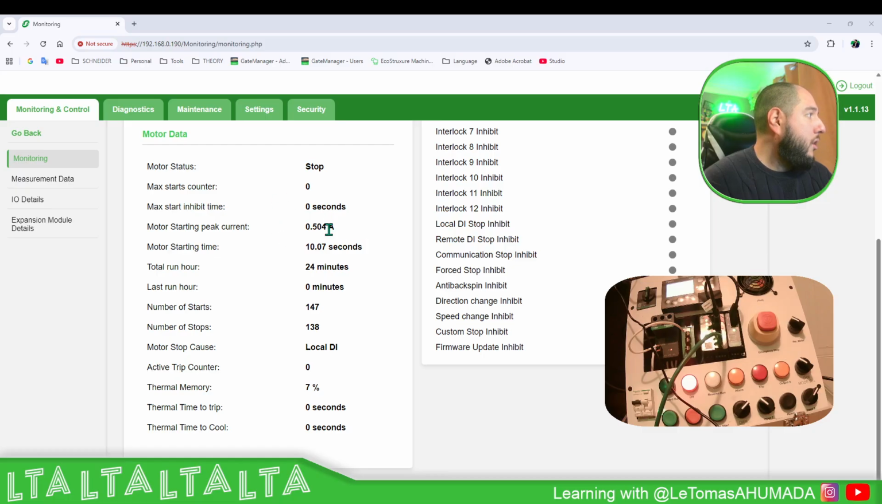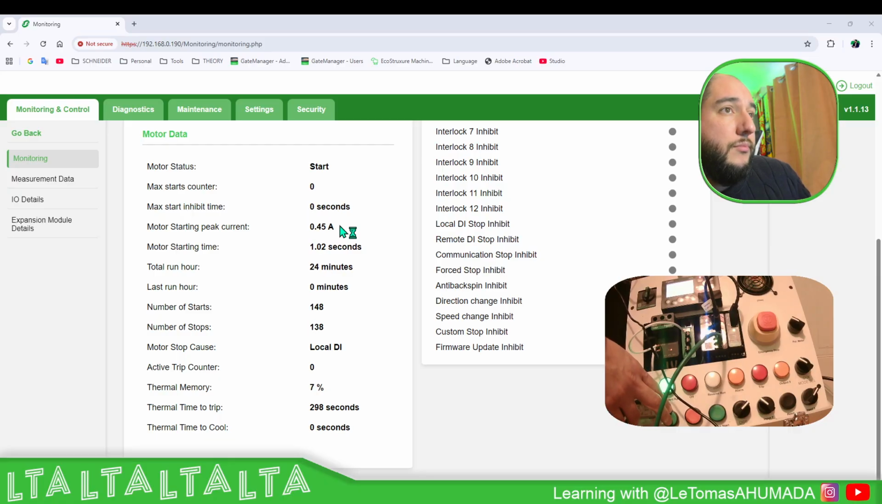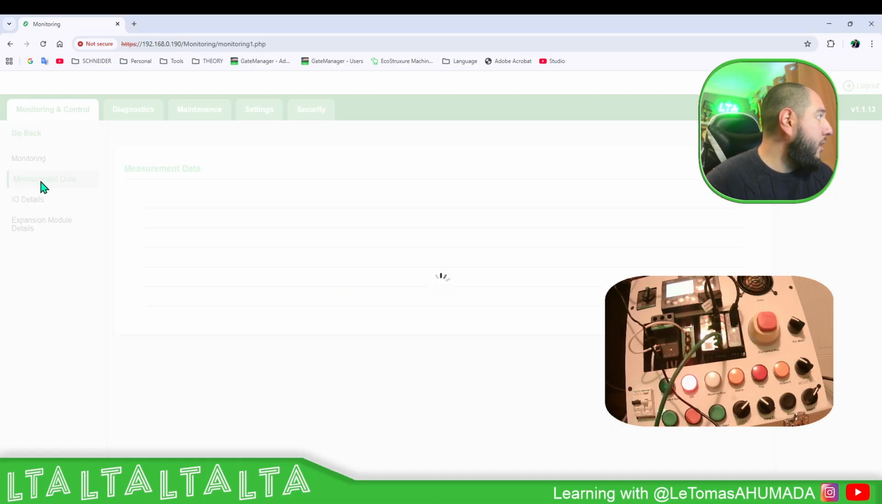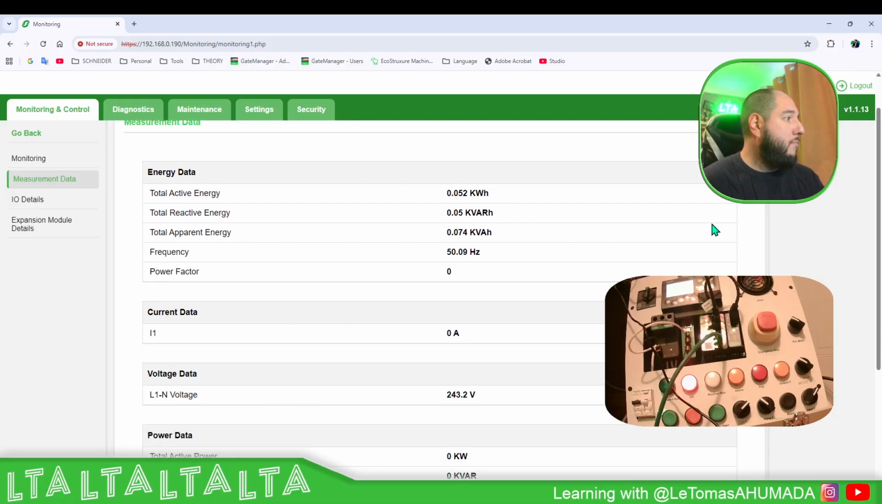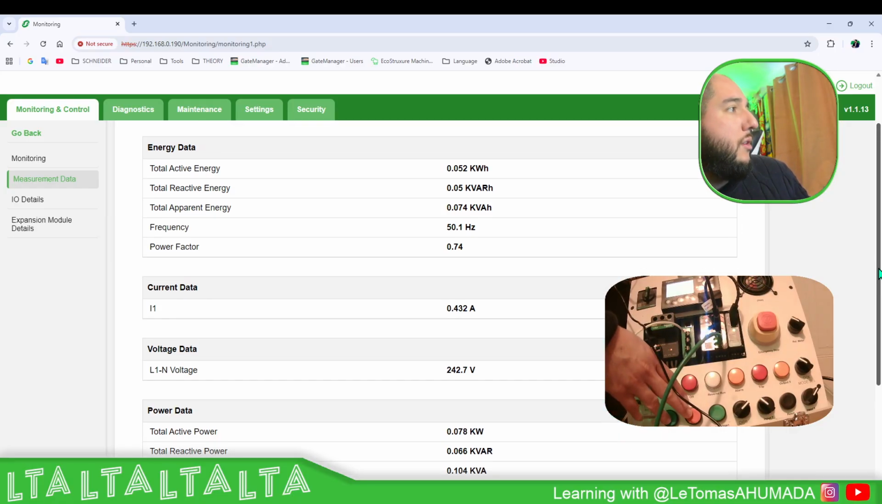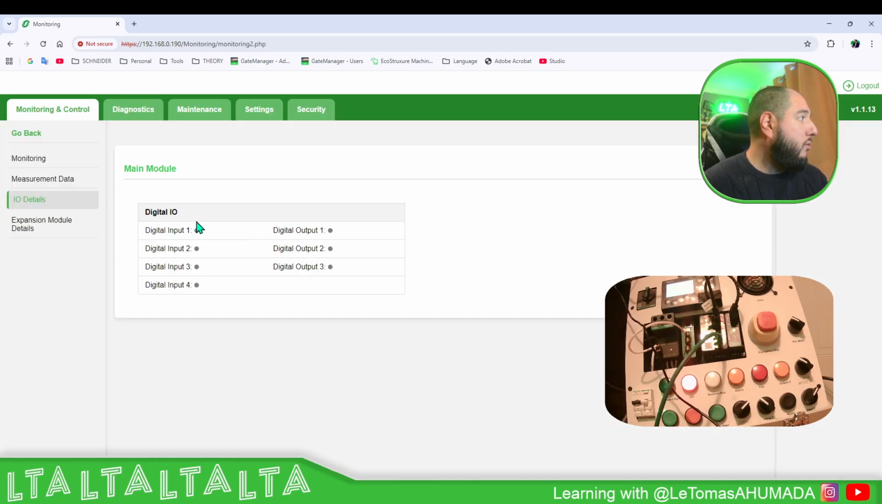And here you can see the motor, also the motor information. Okay, motor starting, yeah, there we go. So that's one thing. Measurement data, here you have regarding the consumption, and I'm going to put it back in run again. So you can see there is some information. Fine, good.